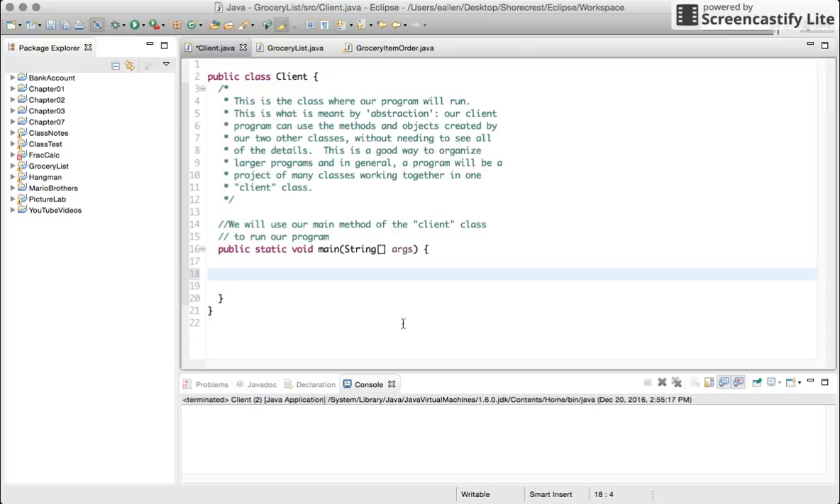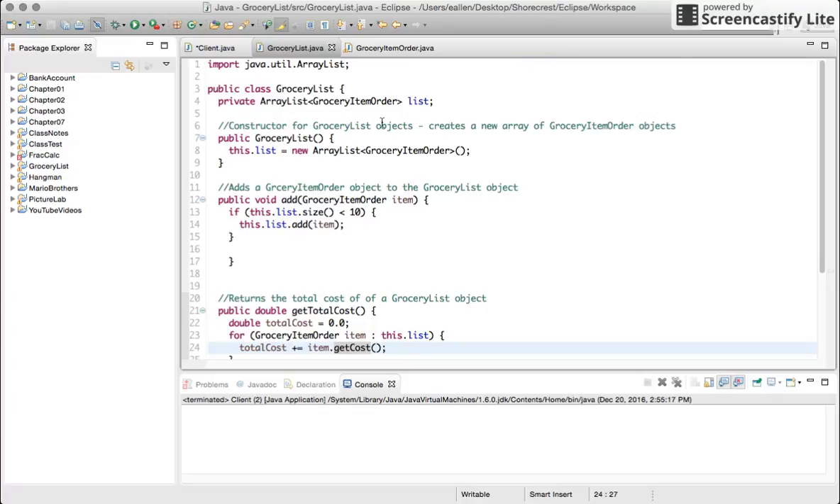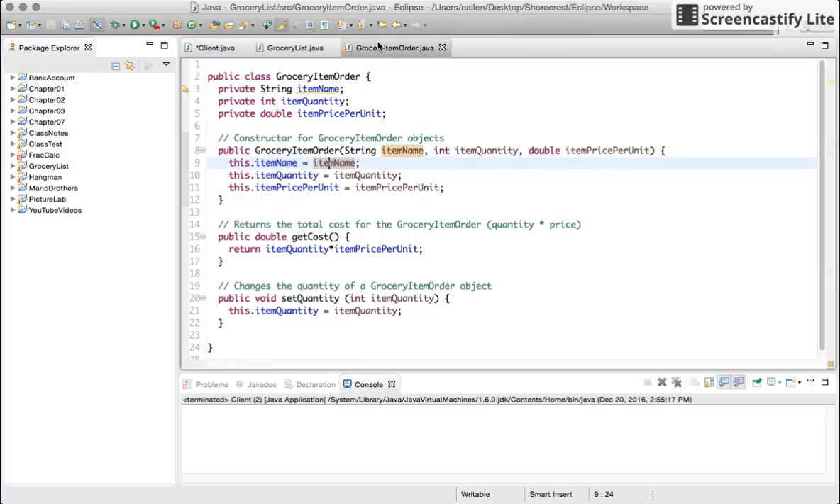All right, welcome to part 3 of our 3-part series on the grocery list problem. In part 1, we created the grocery list class, which defined the constructor and a couple methods for grocery lists. We completed the grocery item order class, which also created the constructor and a couple methods.